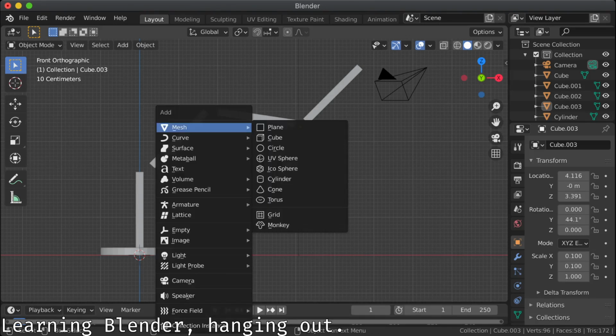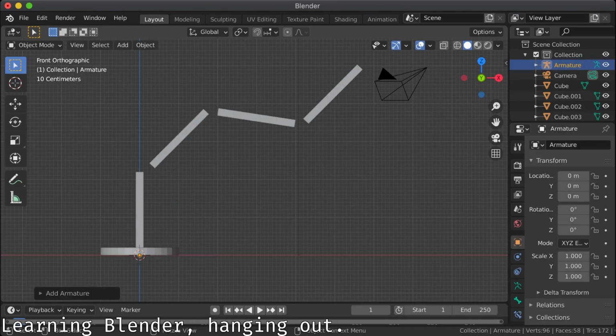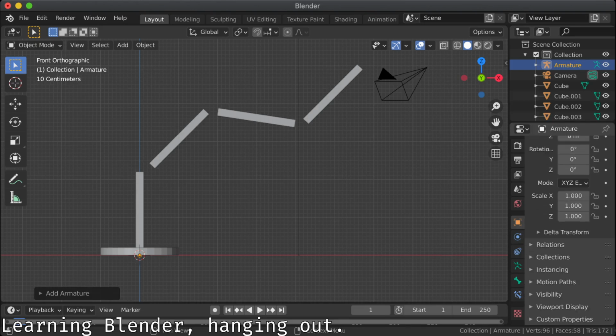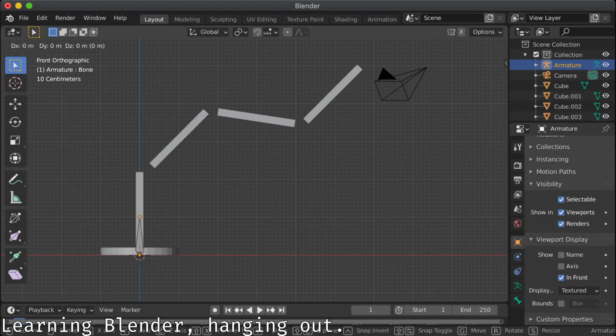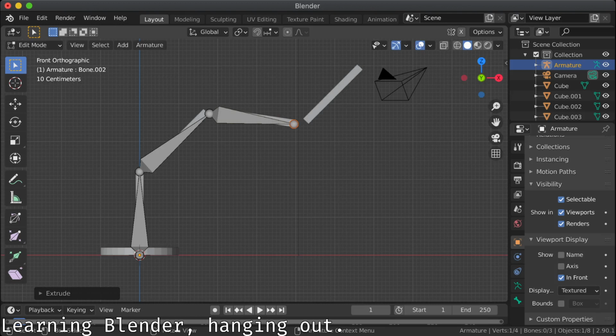Now Shift A, or bone, armature, single bone. I'll go down to view on this. Visibility, always on top, in front. Now we can see it, and we can scale it. Select the top. Scale that up to there, extrude it, there, there, something like that. Wait, are they reparenting these?